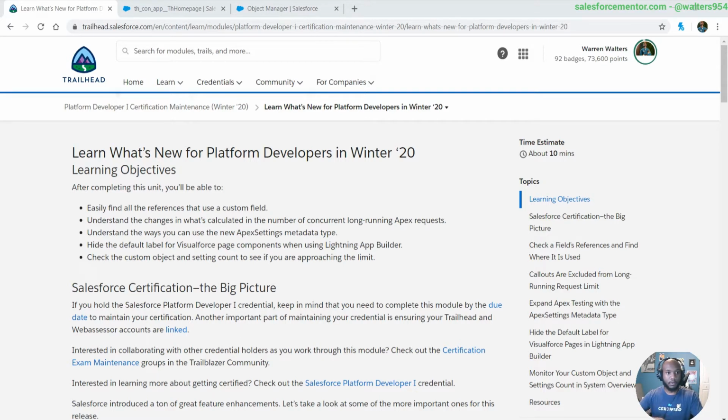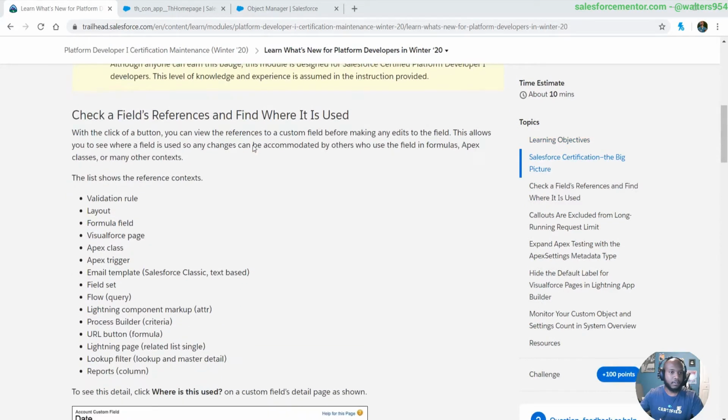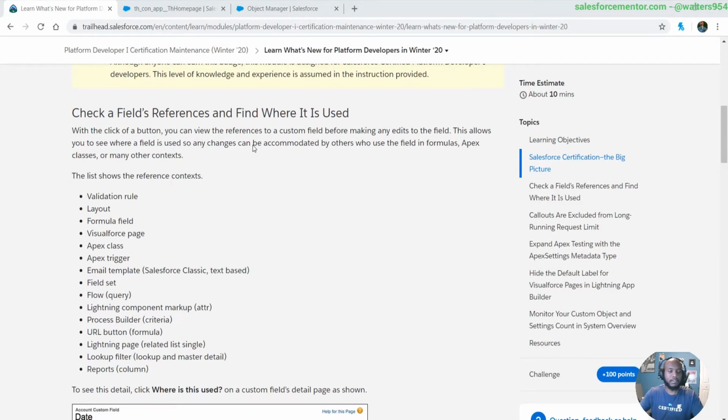So I'm going to be going over what's new for Winter 20, some of the highlights, and let's get into things here. One of the new features that they're really pushing for everybody to know in the admin app builder and now in the dev, they showed off this where is it used button that is on the field. So this is really cool.